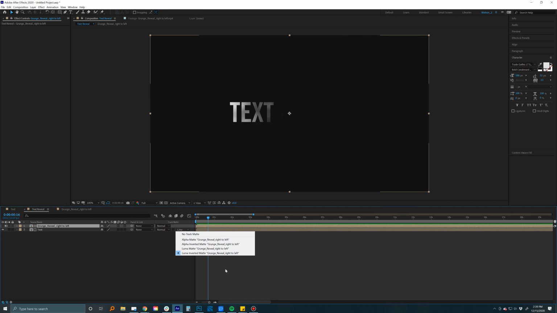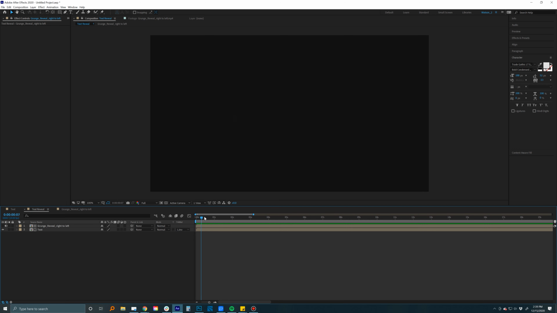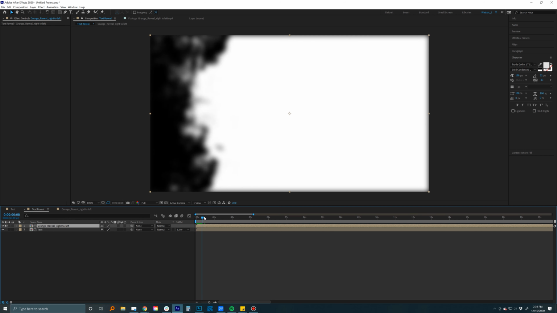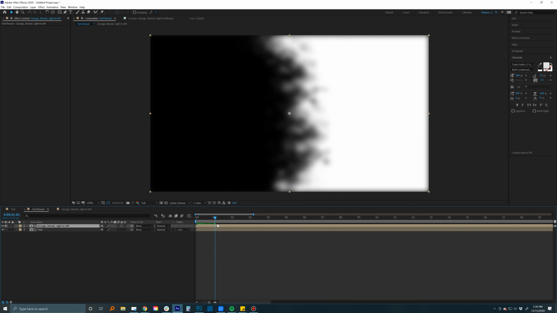Now the other one, just for a quick little pointer, is the alpha matte option. Luma matte is basically going to use the black and white values of an image, so you need something to be fully black and fully white for that to really work. And then the alpha matte is going to use an alpha layer.